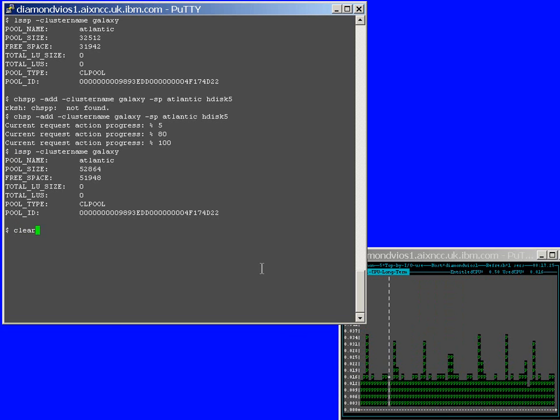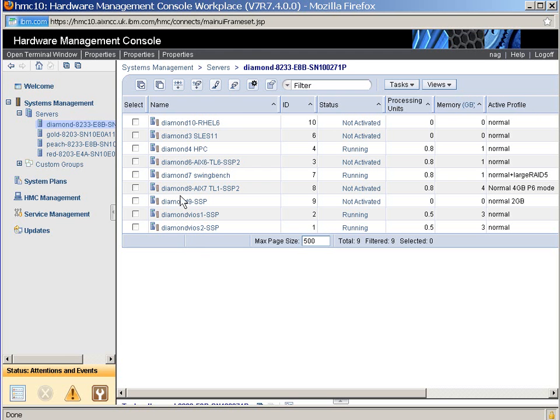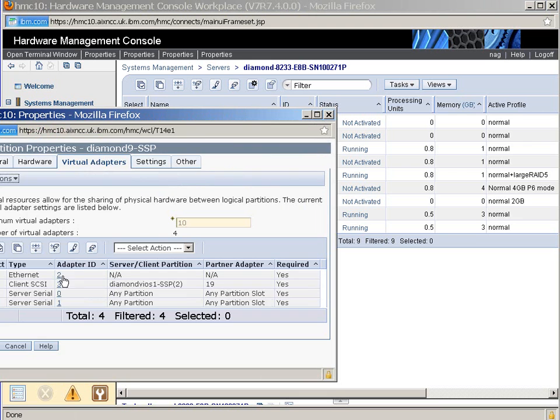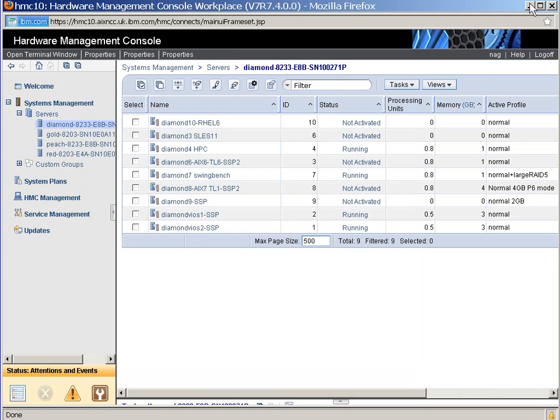Alright, clear the screen again. Let's bring up the HMC for this machine called Diamond and the virtual machine called Diamond 9. Let's bring up the details and look at the virtual adapters. It's saying here the client here is connected to Diamond VO server 1, and it will arrive on virtual slot 19. Okay, let's just get rid of those.